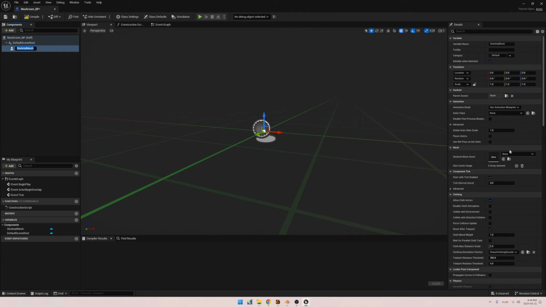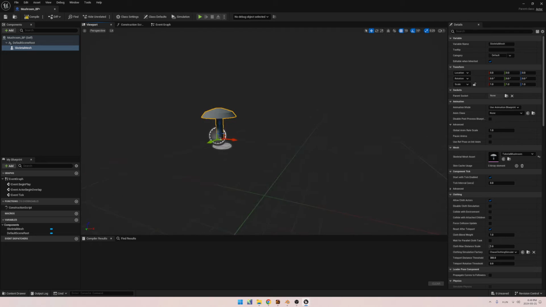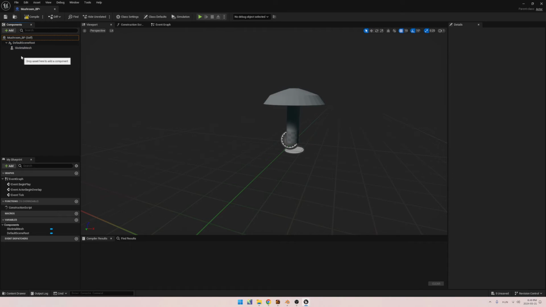Very nice. And here we are going to select our new skeletal mesh, which was mushroom tutorial, I think, or tutorial mushroom. But we have actually selected that. Perfect. Looks a little big, but doesn't really matter. So now we have that. And what we want is for the mushroom to be able to tell if anything is near it, basically.